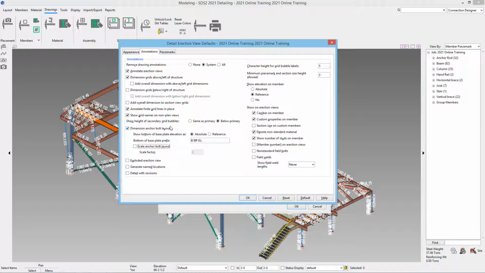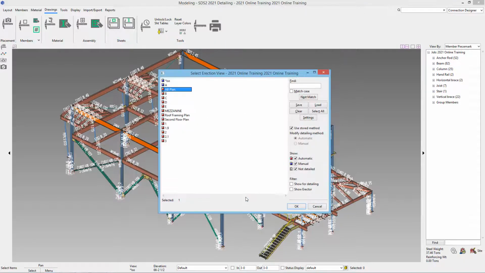I have talked about how removing drawing annotations, if I set that to none, but leave Annotate Erection Views checked, will show double the labels. We don't want to do this, but I'm going to show this just as an example. So I'm going to say OK, and then I'm going to go ahead and say OK here.